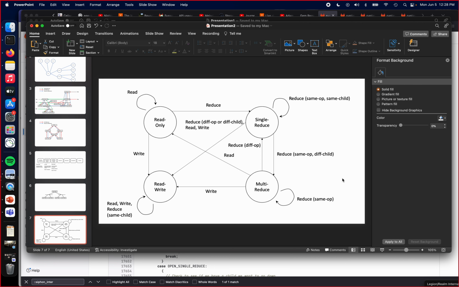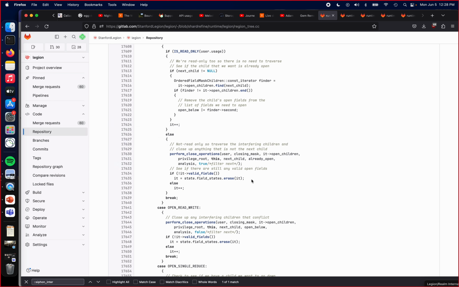Effectively, this is maintaining the coherence between the different modes, between subtrees, and making sure we're not doing anything that's interfering in any bad ways. So I'm pretty sure I've got this diagram right, but you guys might find a bug or two. But you can actually use this diagram to come back and look at the code over here.